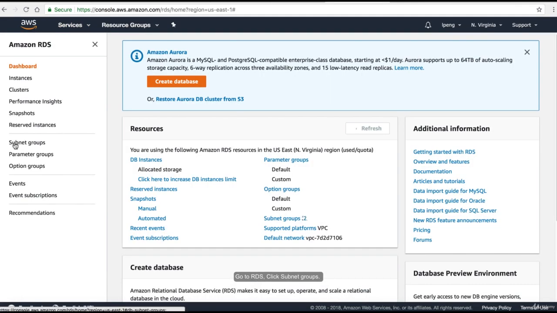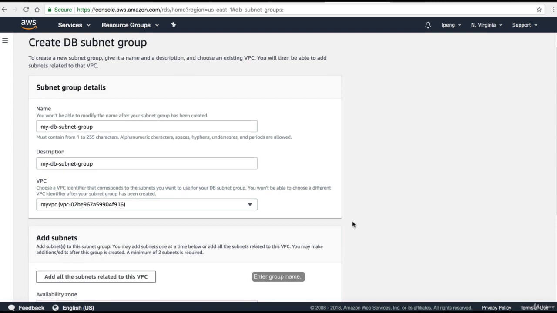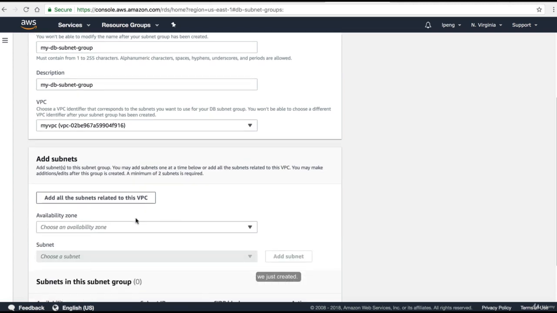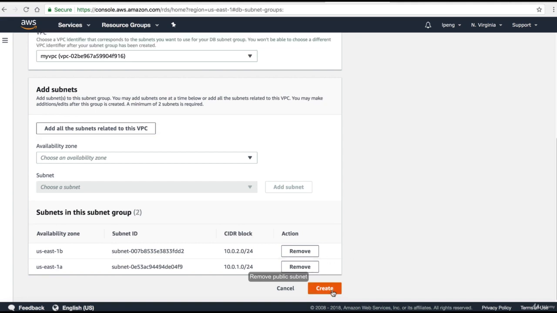Go to RDS. Click Subnet Groups. Enter the group name. Select the VPC, MyVPC, we just created. Click Add all the subnets related to this VPC. Remove the public subnet.